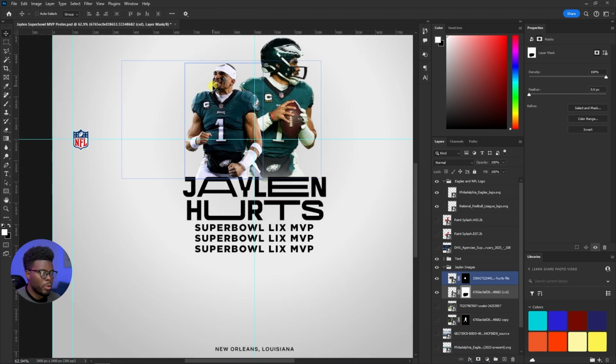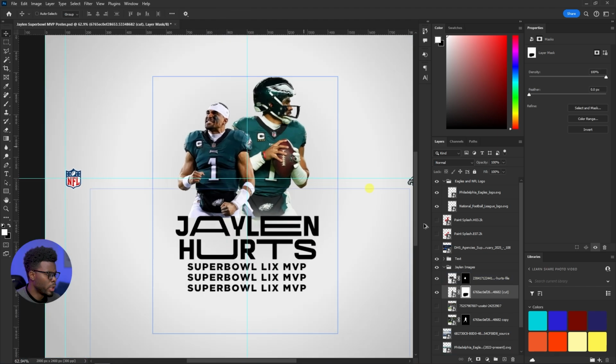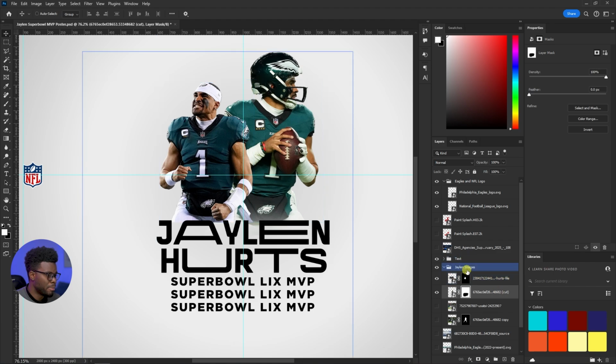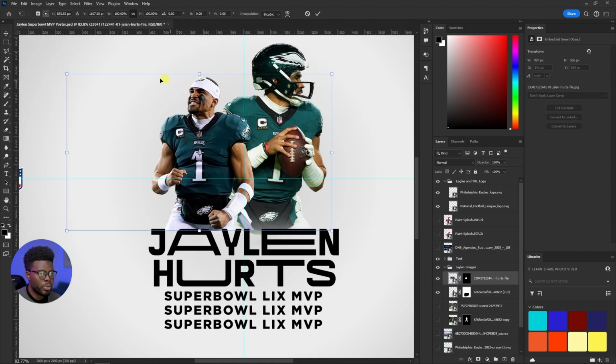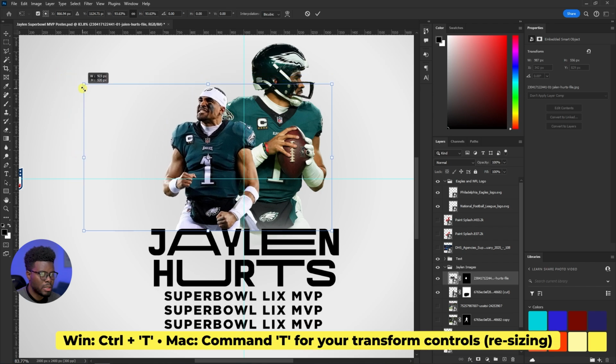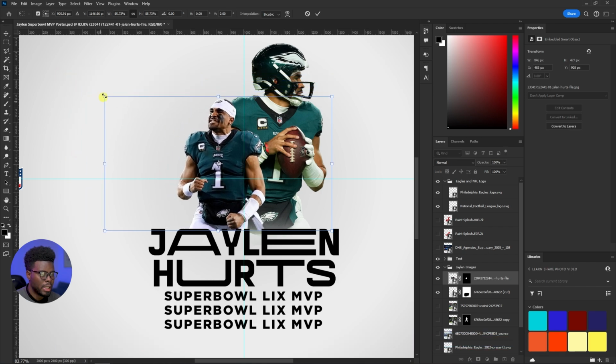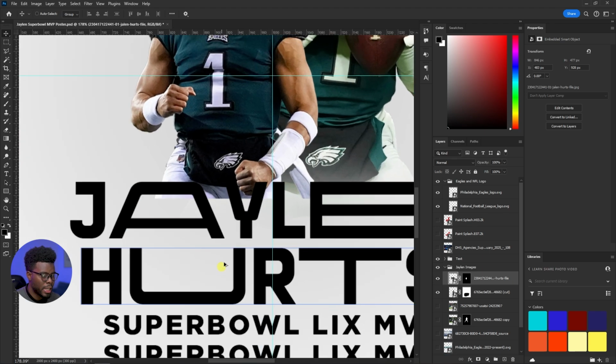And then I don't want this second image to be that big. So let me find the second image here and hit Control T, Command T on Mac, size it down a little bit like so. And let's do the same thing. I'm just going to brush the hard edge away, this sharp edge right there.